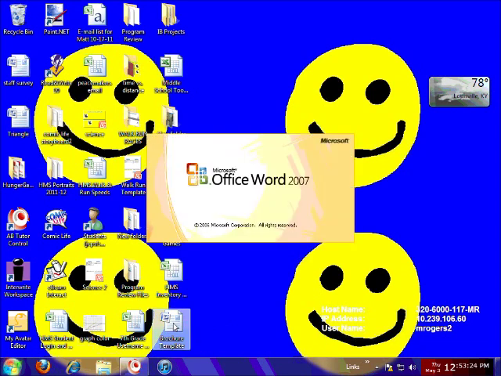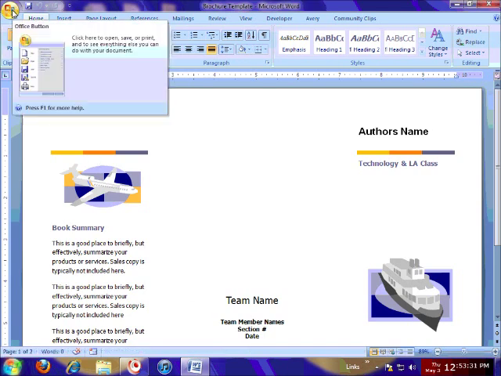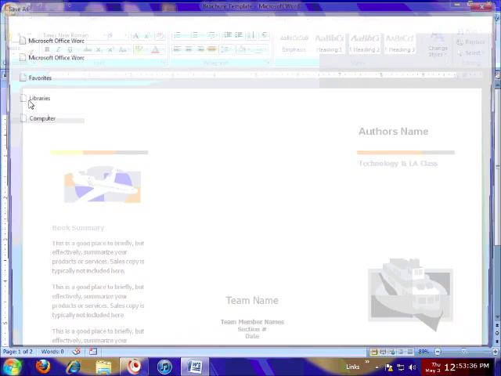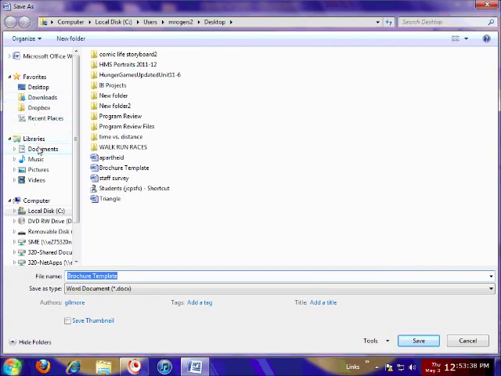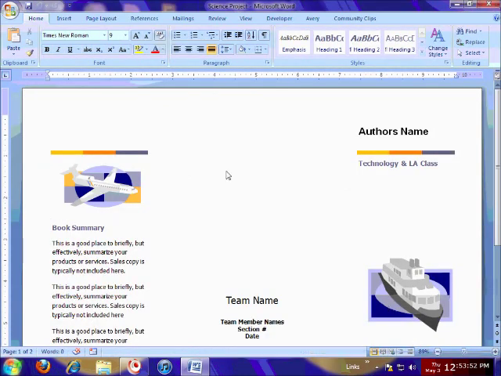You'll open that up, and the first thing that you will do is go up to the Microsoft button. That's the button on the top left hand corner. Click on Save As, and you need to first save immediately. Make sure it's in your documents, and you can rename it whatever the title is. I'm just going to name it Science Project, and then click Save. You can tell up here, there's my file name right there, Science Project.